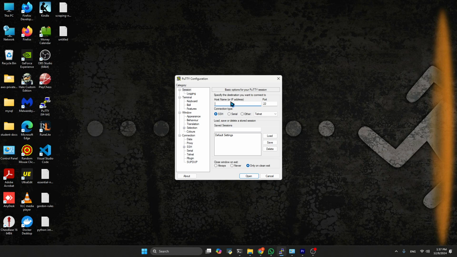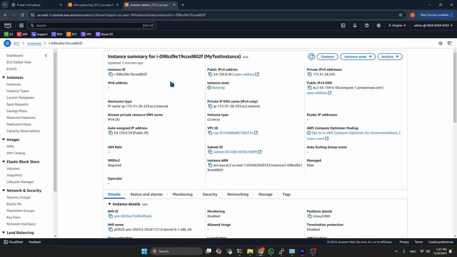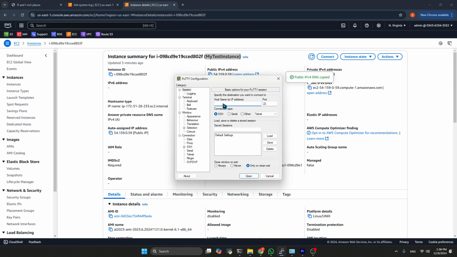So to get the host name, we simply go to our instance details here. This is my test instance, and I'm gonna get the host name here. Just click on that, and that'll copy. And before copying, make sure to type in ec2-user at, then we can copy the rest.